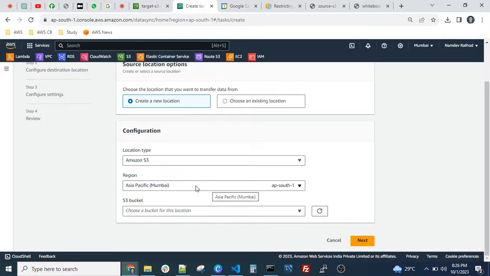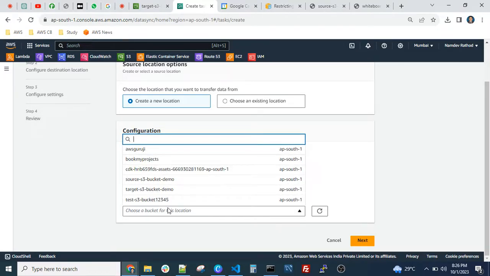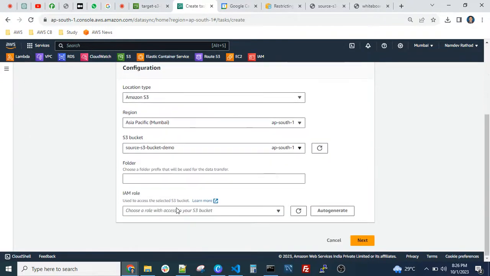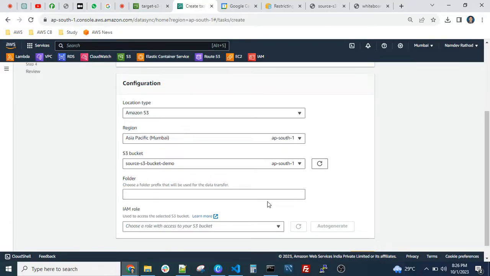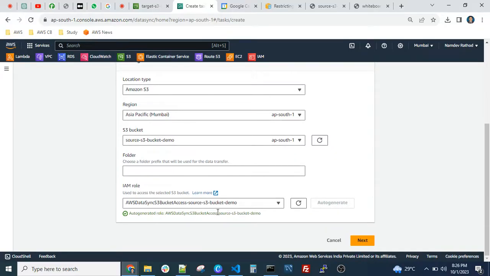Select the region where you created the bucket, and then select the bucket. In the bucket list, select the source bucket, this one. If you want to migrate only a particular folder's data, add only that folder name here, or for the whole bucket migration you can skip that part. A role is required to access the bucket. If you have an existing role, you can select it from the list, otherwise click on auto generate. It will automatically create it with the required permissions. We don't need to create it manually here. Simply click on next.